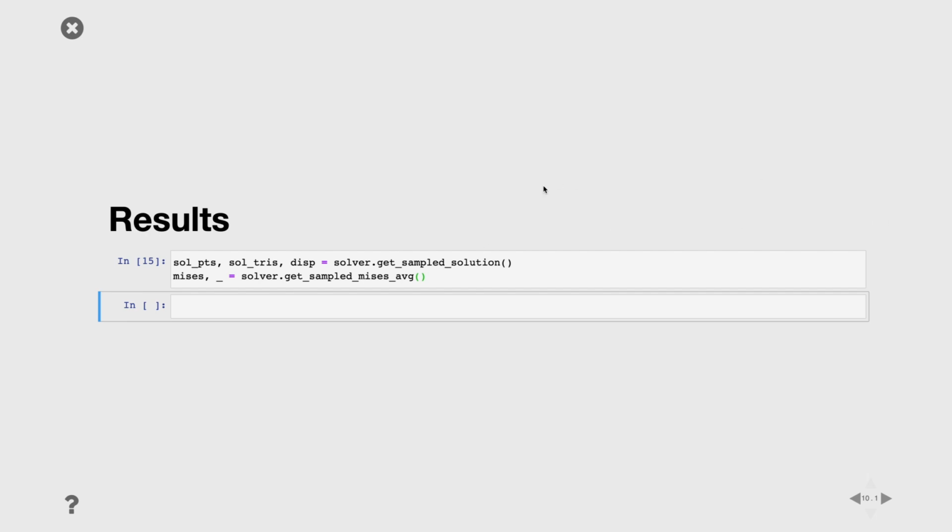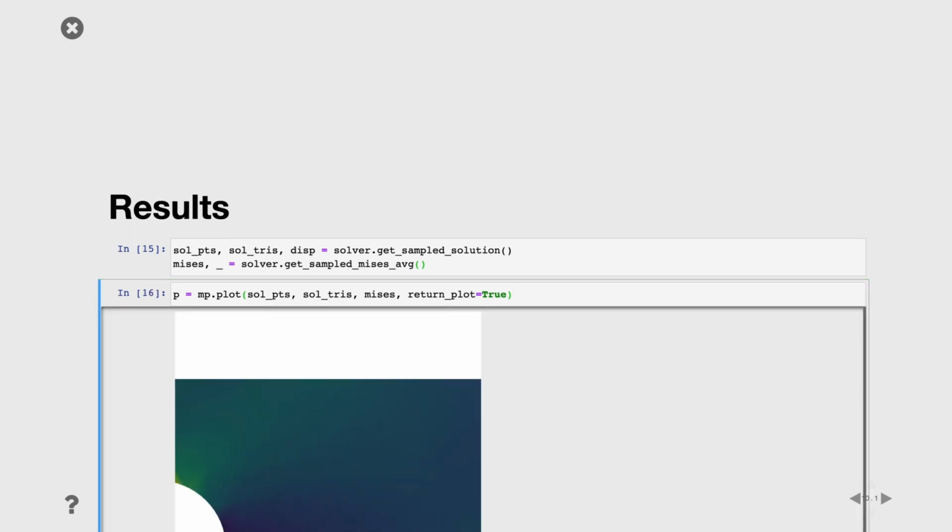plot the solution itself. So let me save the plot, so we can do mesh plot dot plot. And what do we want to plot? Well, the solution points, the solution triangles, the Mises stress, and now we want, for example, return. We want to get the plot saved there. And let me just show you this, and this is how it looks.